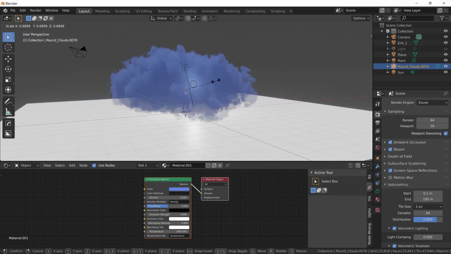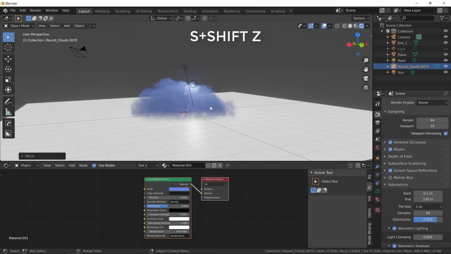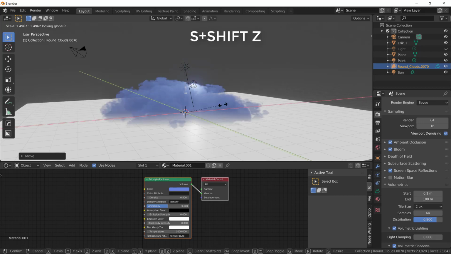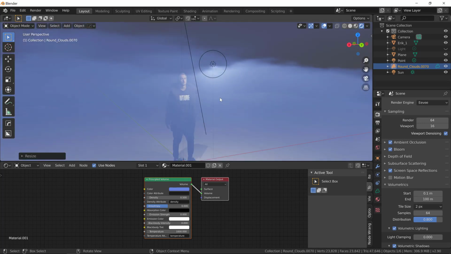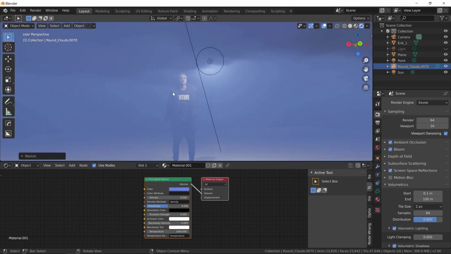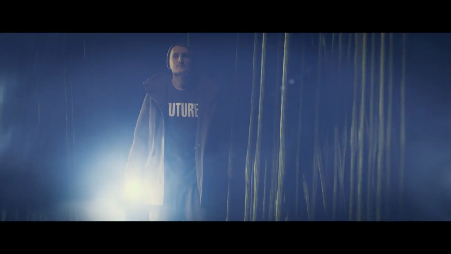Okay. And now let's play a little bit with the size and the shape of our volume. I'm scaling it down, moving it down a little bit, and let's scale this, but not on the Z-axis. So hit S, Shift Z to constrain the scale to the X and Y axis. And look at this. This looks pretty cool, right? So now you can easily set up a scene and have this volume creating the mood for your concept.